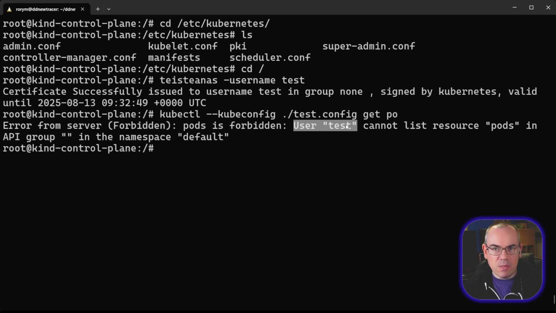So that was a bit of a look at client certificate authentication. And in the next video, we're going to move on and talk about some of the other inbuilt authentication mechanisms that Kubernetes provides, and the drawbacks and use cases that those have.